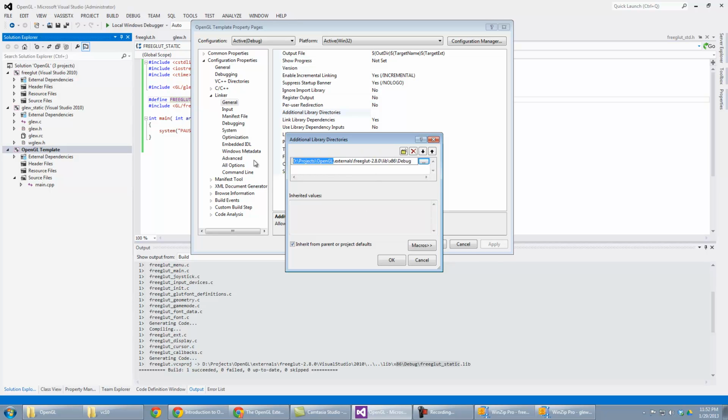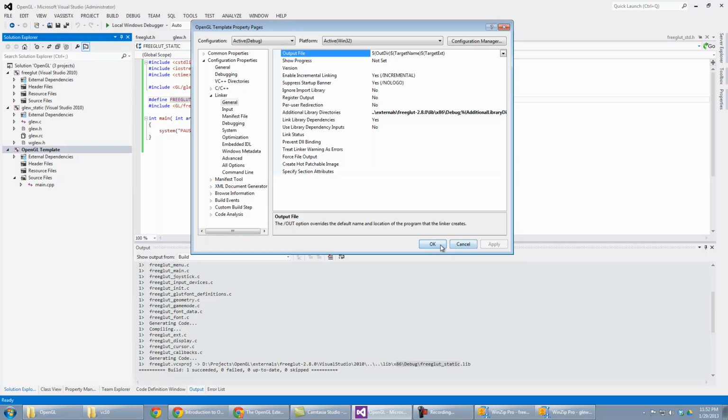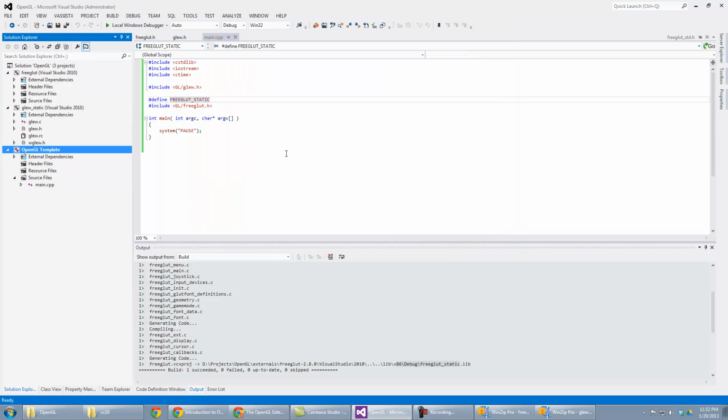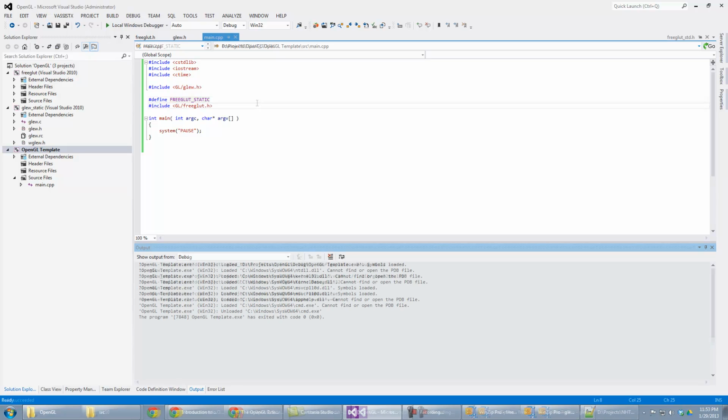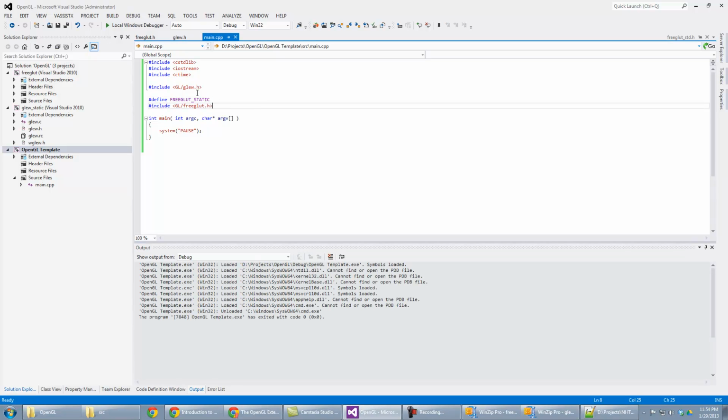And again, I want to make sure that these paths are relative to my project folder and not absolute. All right, so now that I have that path specified in my additional library directories for both debug and release, you can see it builds now. Okay, so now that we have our header files being included and we have our library files, let's start writing some useful code.